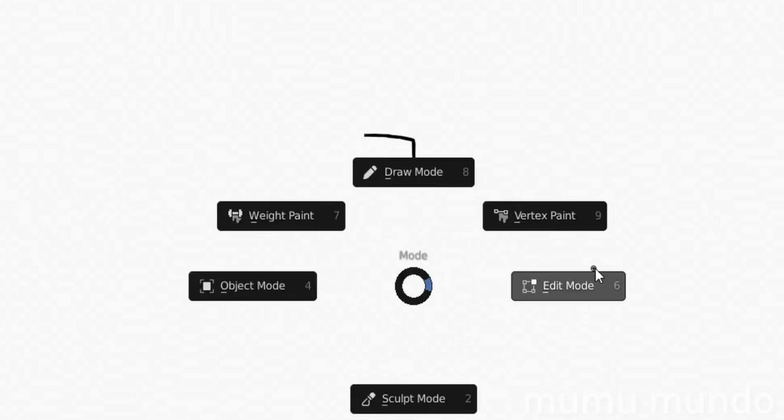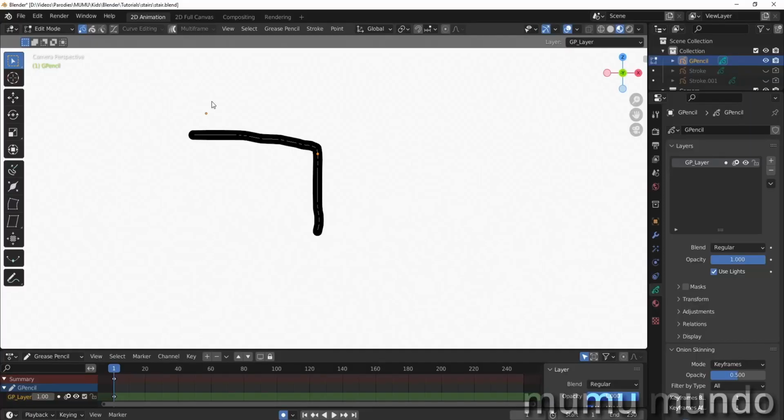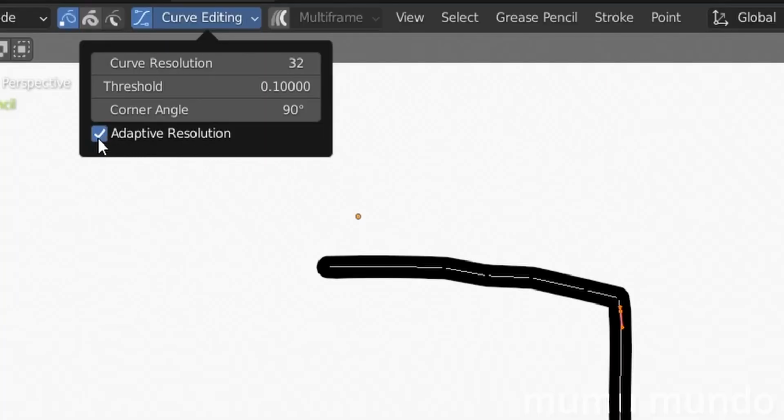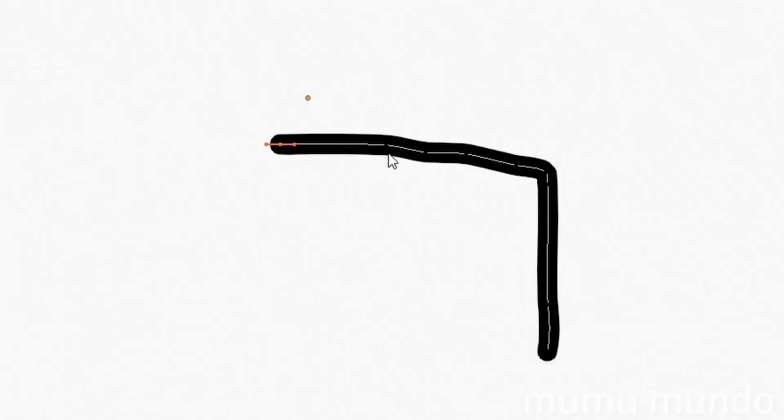Okay, fine. And now we go to edit mode. We select it. We enable curve editing. What I like to do is disable adaptive resolution and then lower this to just 8. We don't need all these points, so I'm just going to delete them. Just keep one. So select with Shift and then X, D to remove these points. We keep this one, G to move it, G again to rotate it a little bit like this.